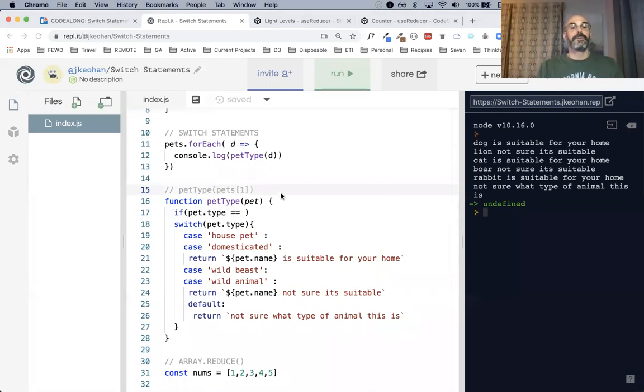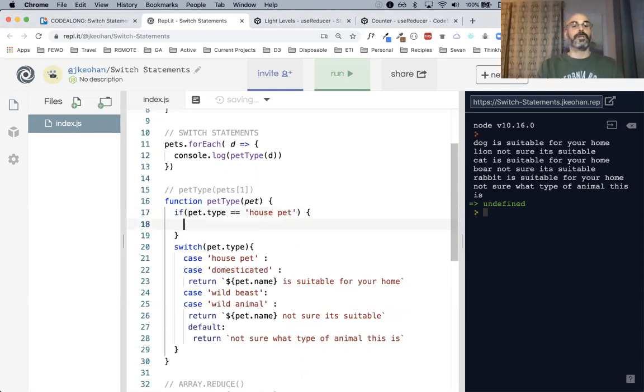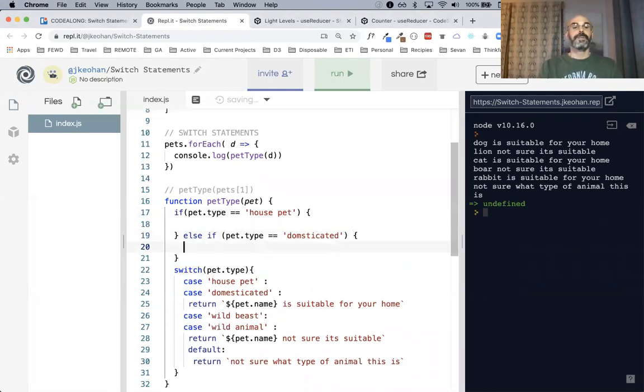If pet type right here was equal to house pet, and then we could have run some logic. And then we'd also have to do else if pet.type was equal to domesticated, and then run additional logic. That's a lot of additional code. This just gets ugly after a while.